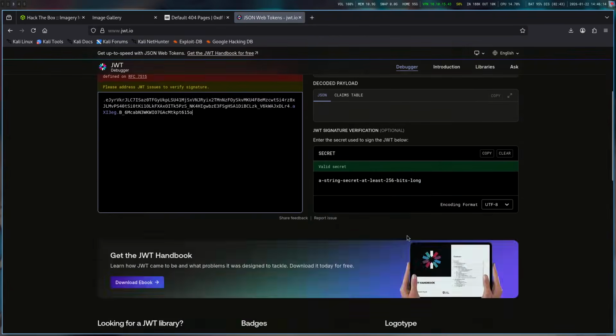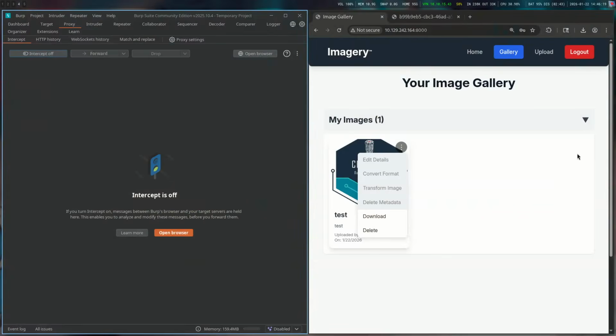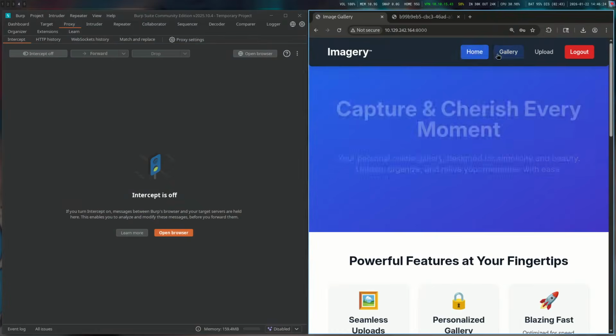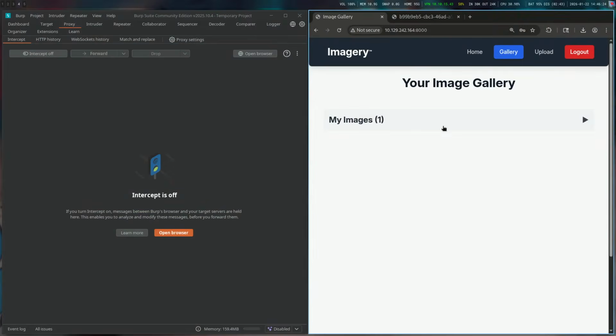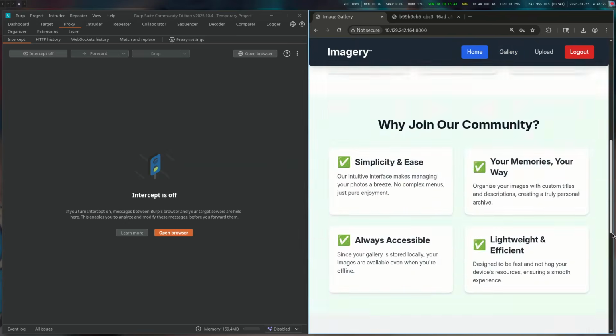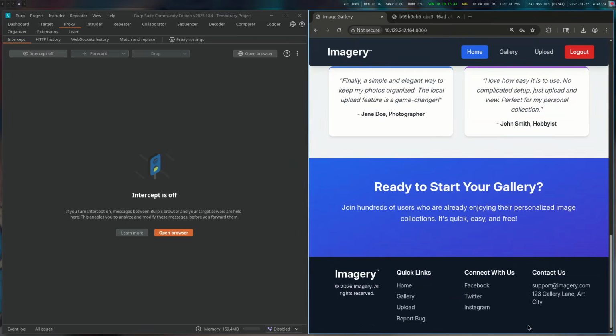Paste this. Nothing seems interesting. So it's good signing. We can also go for gallery. It's all just showing us the image, nothing special.